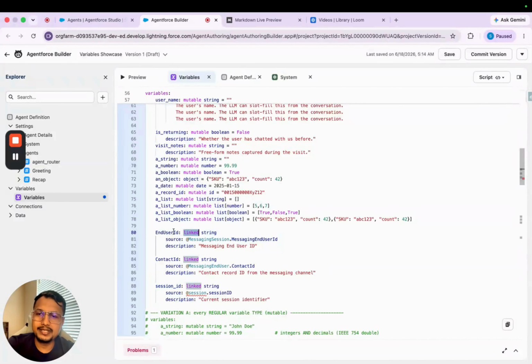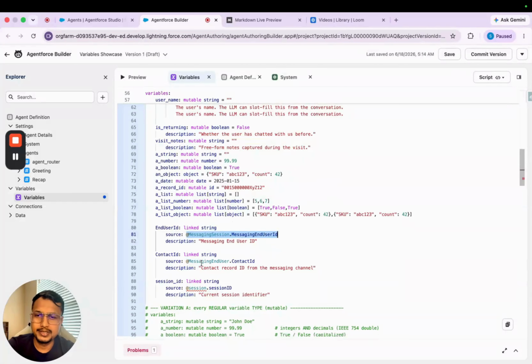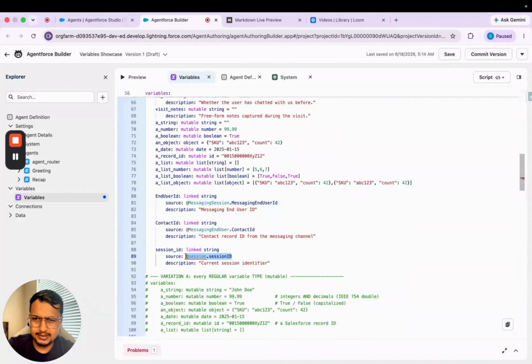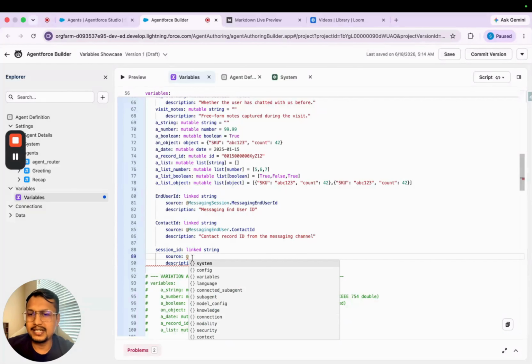So here I have said end user ID linked a string. As soon as I mention it linked, I cannot define a value. So I cannot say this equals something like this. It will throw an error. The value will come from source, so this is the property we have to use, source. And then you can refer to other variables here. You can see all the sources from here. If you see at the rate, these are the variables you can use.